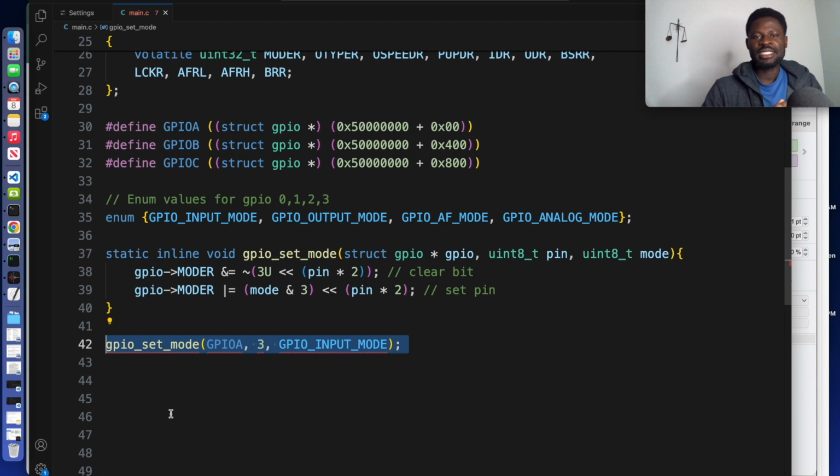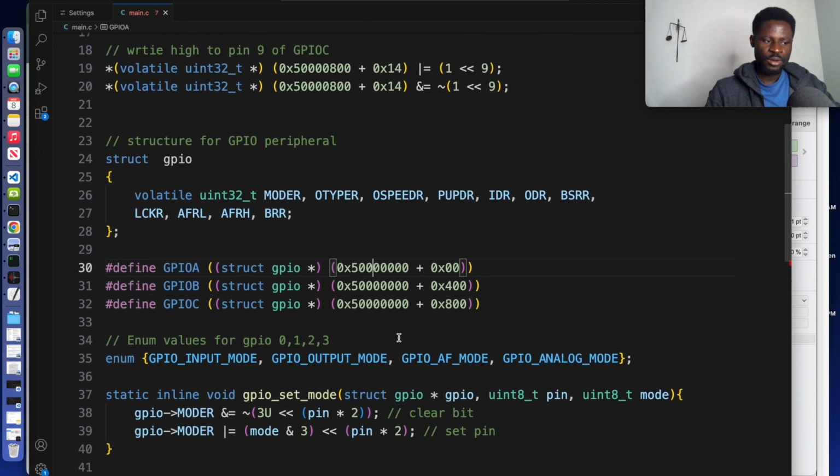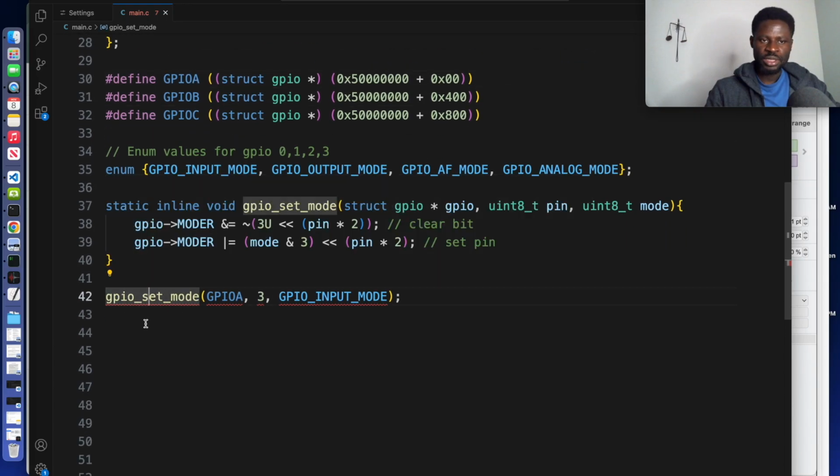And actually this is the beginning of a hardware abstraction layer. We are abstracting some of the hardware. So you are not going to write the registers yourself. We put everything inside the function, then we will call the function right here.